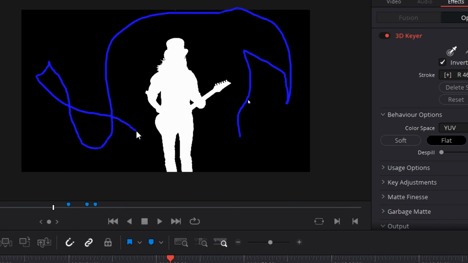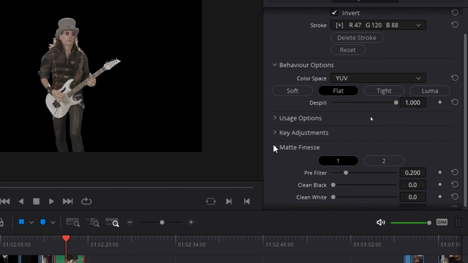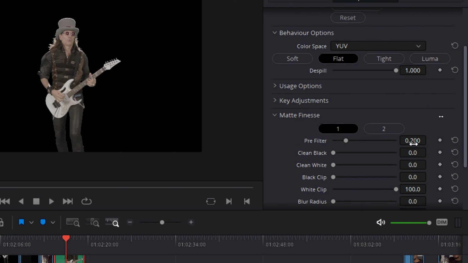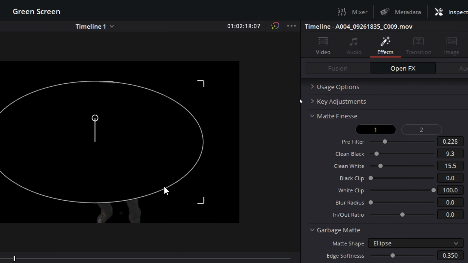Sometimes after removing the green screen, we may have a little bit of a hard looking artifact. We must use Despill to remove this. Drag Despill all the way till you are happy with the output. To refine keying, use the Matte Finesse controls. Use Garbage Matte if your green screen was not filling up the full camera frame. Now we are done. The method is the same in Color Page.